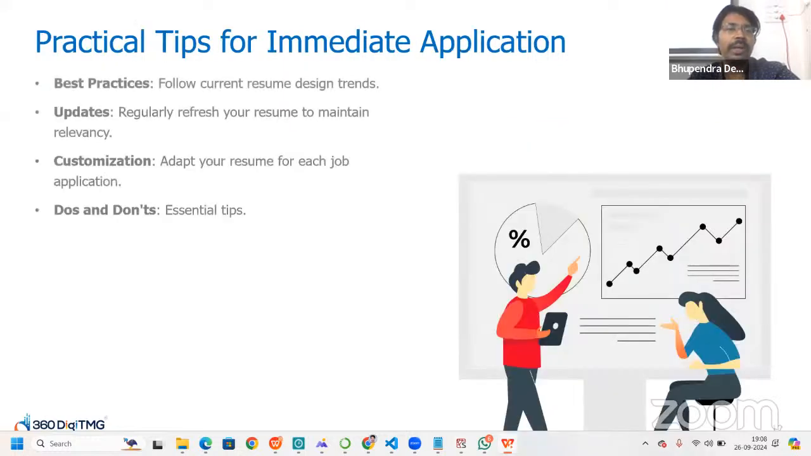Now, to talk about practical tips for immediate application, there are best practices that we need to follow. Follow the current resume design trends. Just go and search for current resume design trends. They may include photos. They may not include photos. For your industry, what is appropriate? Use that. Make sure you regularly refresh your resume to maintain relevancy. Customization: you need to customize your resume. You need to adapt your resume for each job application.